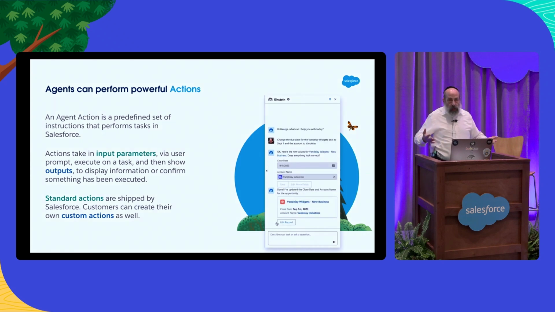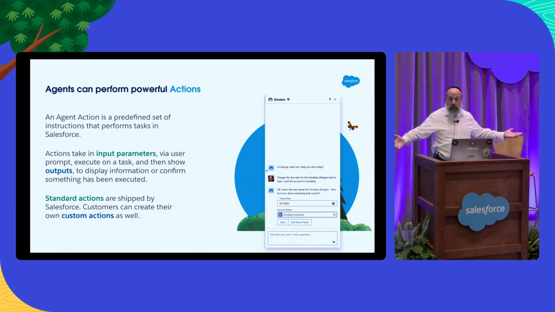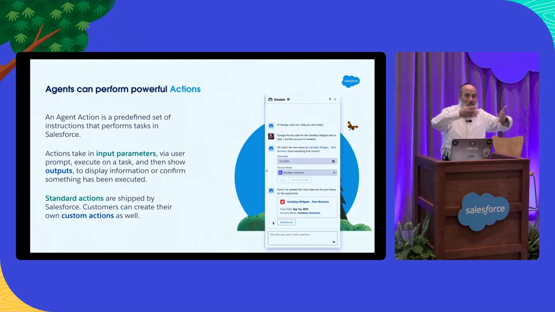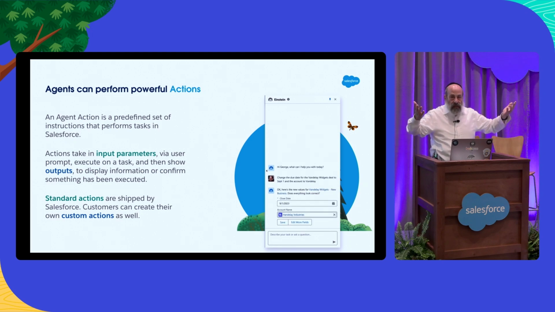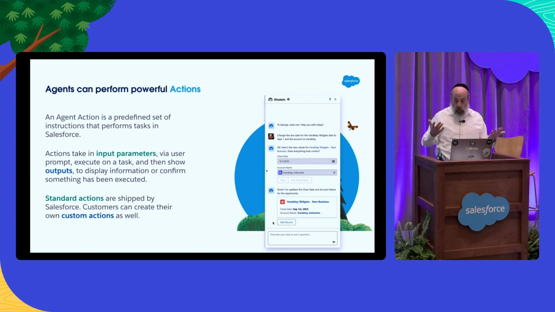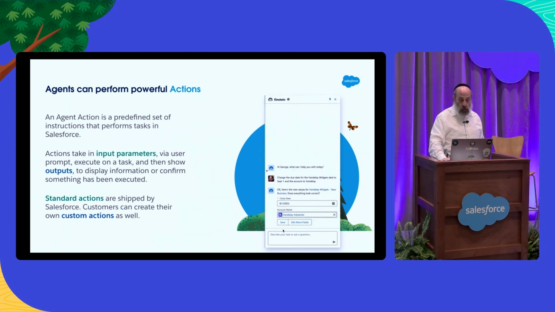As we look at the agents, there are really two types of agents, just like there are two types of objects. We're familiar with the standard objects that Salesforce provides, and custom objects. We have the same thing with agents. There's a standard set of agents that Salesforce provides, and then there are the custom agents that you yourselves can potentially build to extend the functionality within your own orgs.